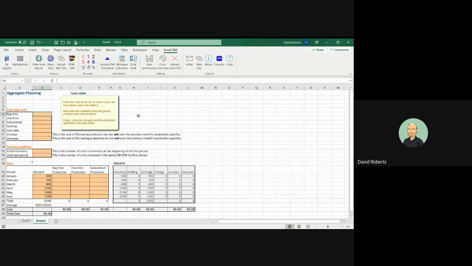Welcome to the Excel portion of problem 13.2. As you can see, I've already pre-populated the problem with the months and the demand. So we need to fill in some of the other areas. So in this particular case, we need to calculate the cost per unit.